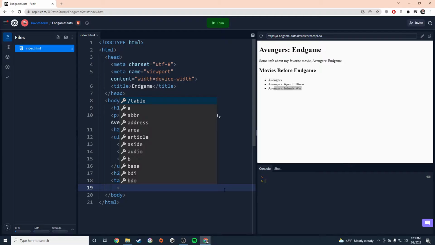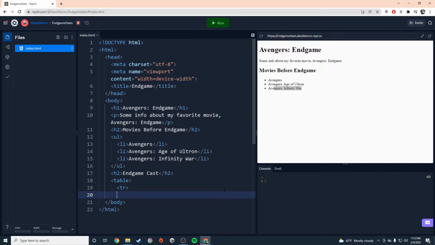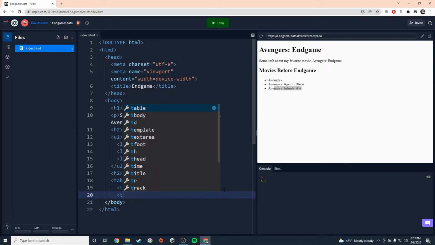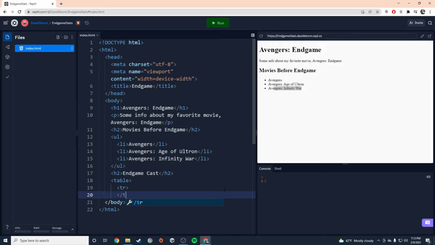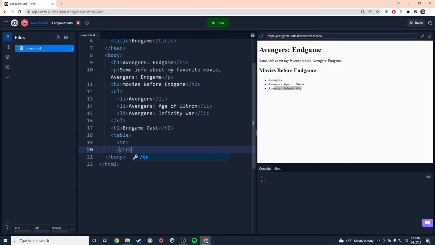So I'm going to create a table now. And inside this table, I'm going to have, let's say, 5 rows and I will have 3 columns. So 5 rows, 3 columns. The way I like to think about making tables is I like to think about my rows first. So we have 1 row here.